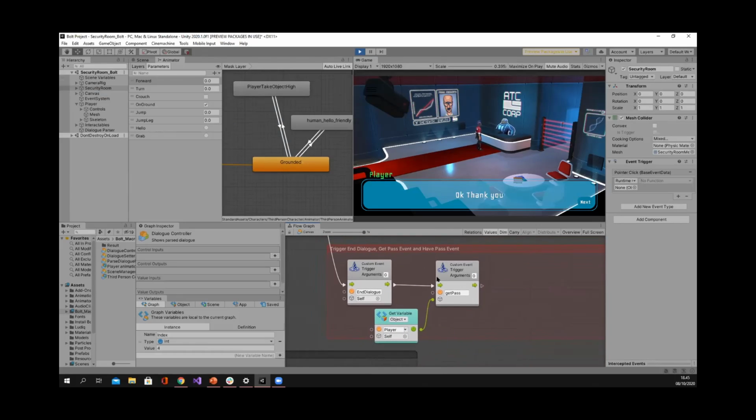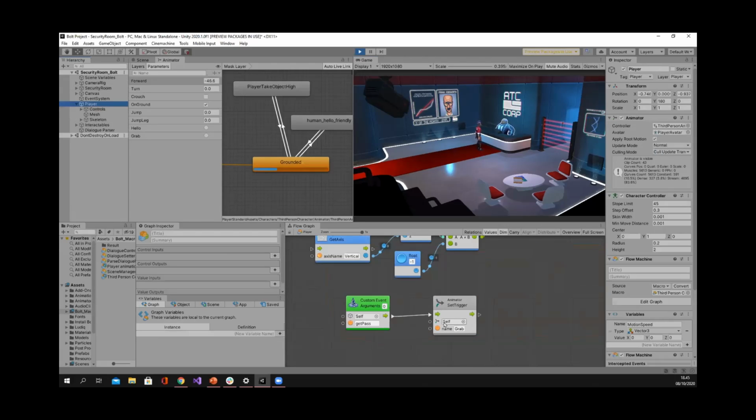Then look at what happens in the flow graph. We are going to trigger the custom event that will be on the player, and that will set the trigger of the animator to grab. Okay, nice. Now we have our passcode, our key pass. We need to go to the door and scan it. Unfortunately, I didn't implement the scan yet, so we will do it together. And to do so, we are going to use a state machine. We are going to use a state graph, sorry.